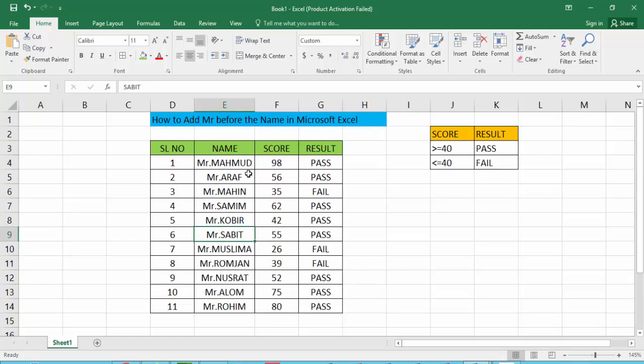Mr. is added before the name. Mr. Mahmoud, Mr. Arab, Mr. Mohin, Mr. Shamim, Mr. Kabir. That's okay. Then in Excel, add the Mr. before the name. It is very easy.